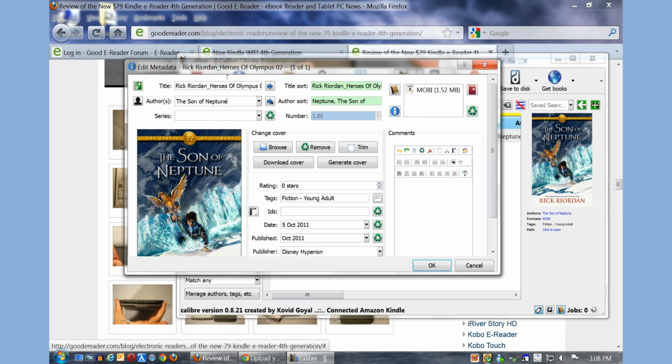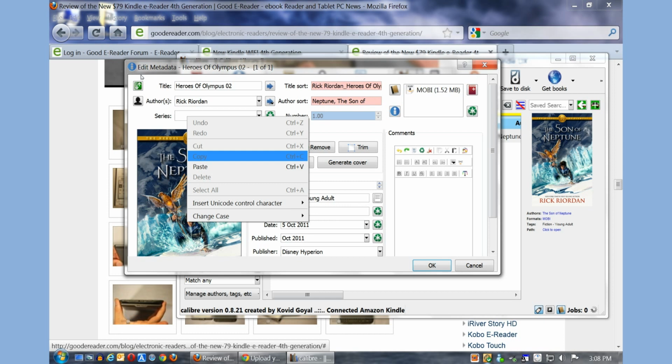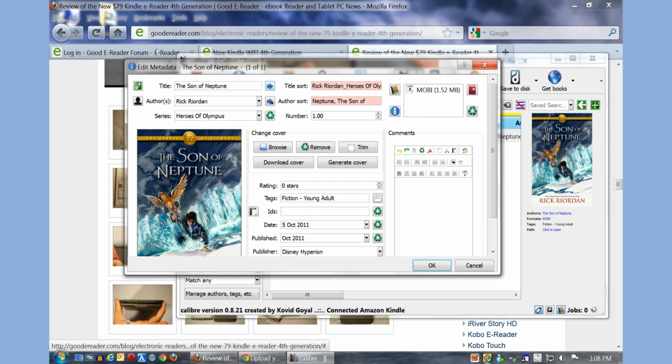Now you see here, this is certainly not the author's name. This is the author's name, so let's fix this up. Heroes of Olympus, this is more or less the series name, so I'm going to copy and paste that here. And just for the title, I'm going to keep it simple, The Son of Neptune. And I'm going to click on this little arrow here so the title sort is maintained, as well as the author sort. So when I'm looking on my device for authors, I'm going to look for R.